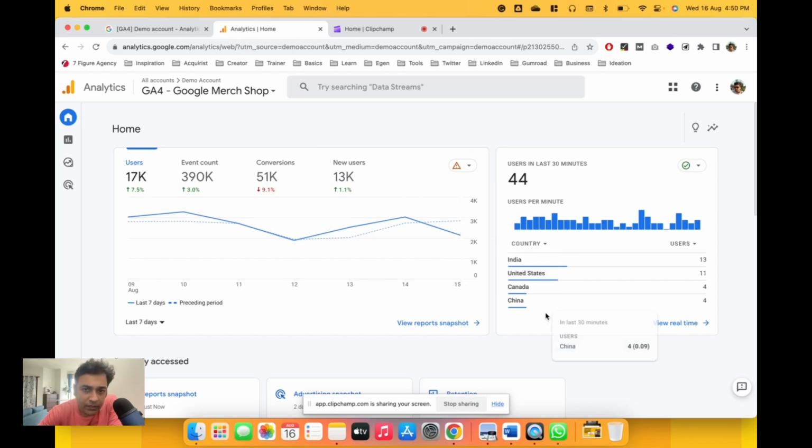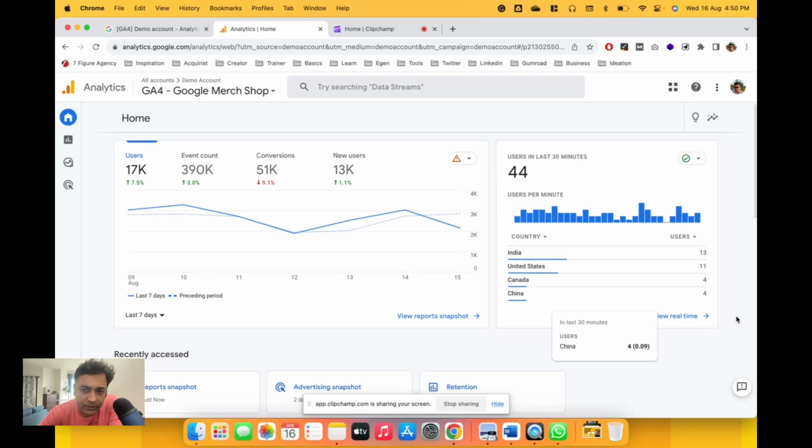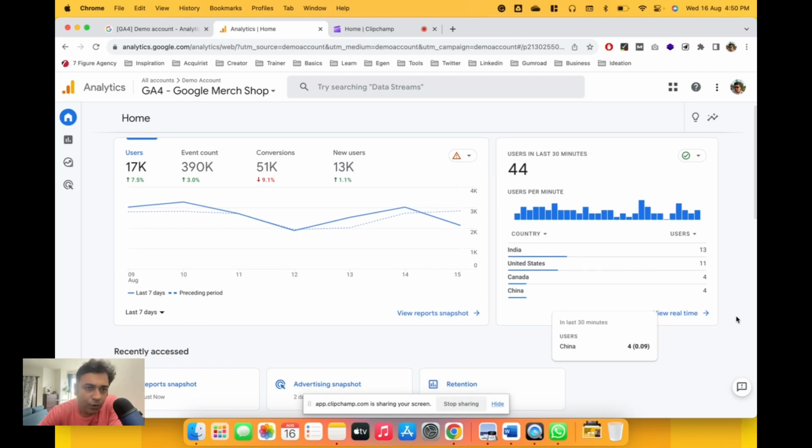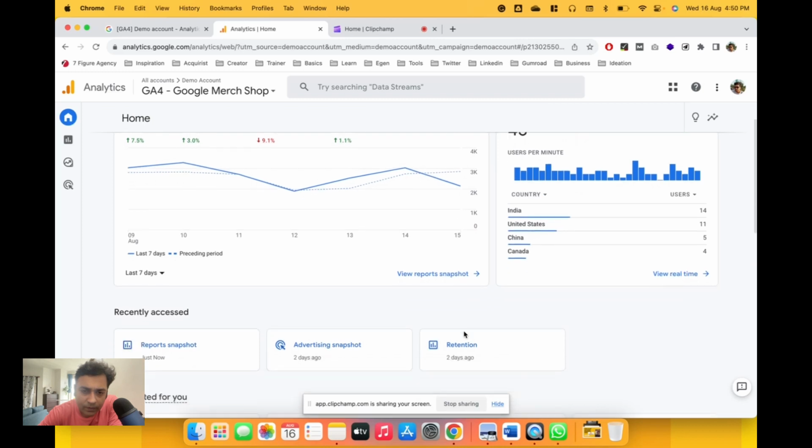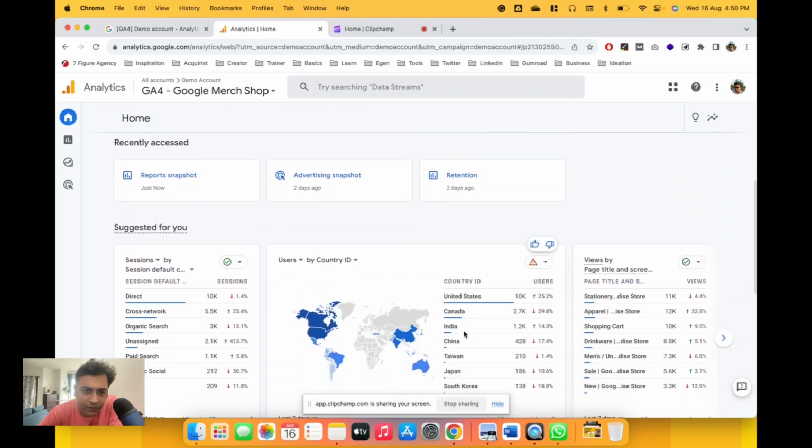On the home screen, you can see that there are some widgets here which give you an overview of the analytics information for your web property. Here I can see how many users have accessed in the last 7 days, the event count, conversions, how many conversions have happened out of those 17,000, how many of them were new users. Then I have a real time widget here telling me how many users came to the website in the last 30 minutes and from which country they came from. So I get a quick view of this.